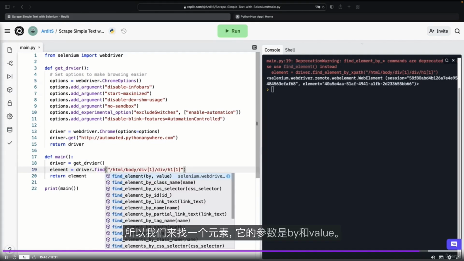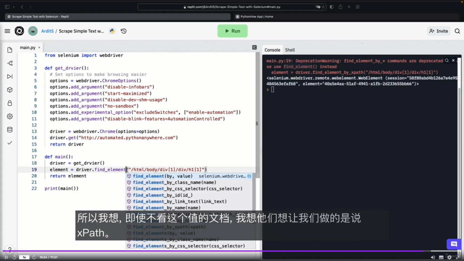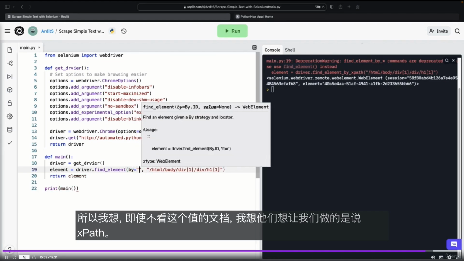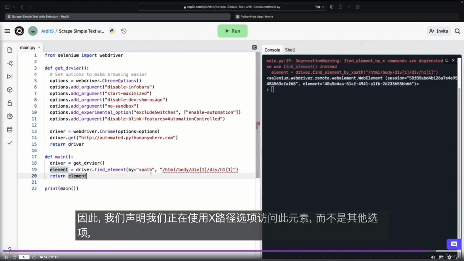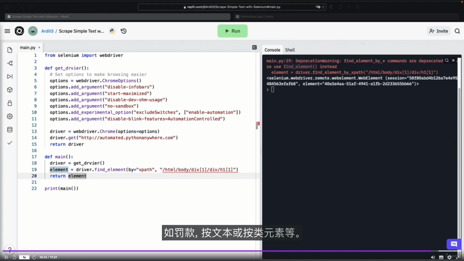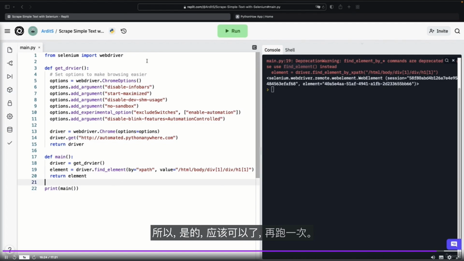So let's do find element, which gets these two arguments, by and value. So I think without even looking at the documentation, what they want us to do is say by XPath. So we declare that we are accessing this element using the XPath option and not other options, such as find element by tags or by class, etc. So by XPath is good, and this would be value. So yeah, that should do it. Run again.